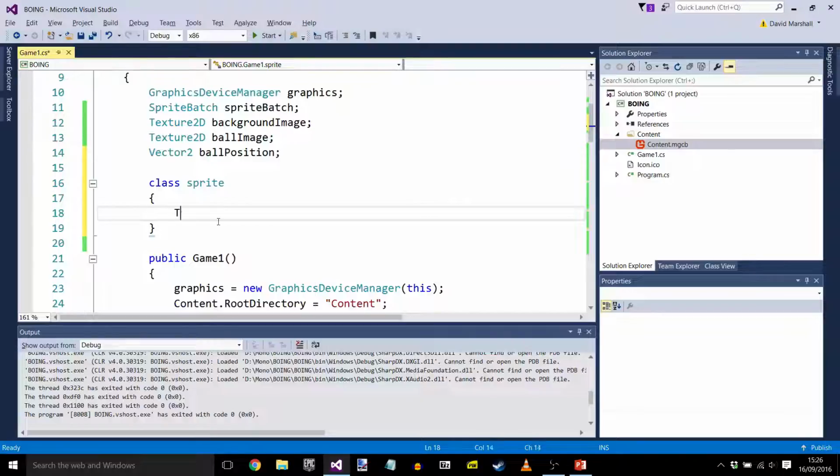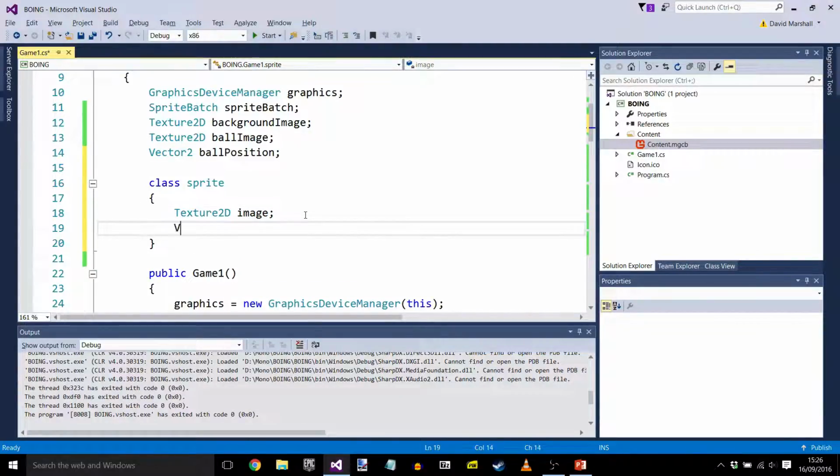So every sprite has a Texture2D, and that is the sprite's image. Try and keep these names abstract. Remember, every sprite is a different thing in your game. So if I were to say ball image right here, it wouldn't make sense because our bat's going to be a sprite as well, and then your bat would have a ball image, and that makes no sense. So keep it generic. Texture2D image, Vector2 for its position.